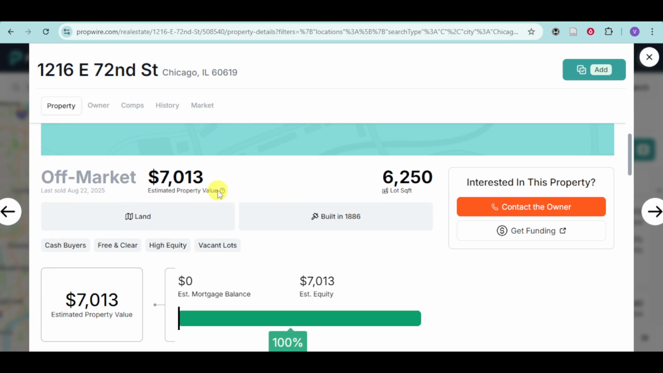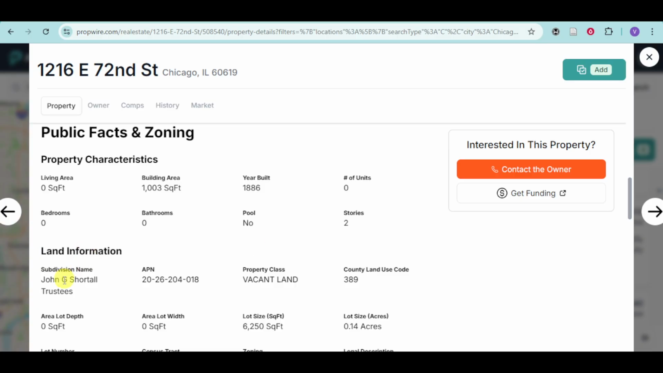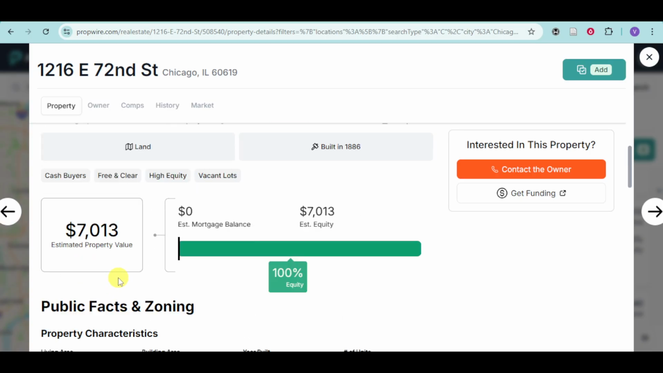The property value is right here. You can see when it's last sold and the likes. So you also have the option to contact the owner if you would want. Now, as you can see, this land is actually individually owned. That means that this land information is under a subdivision, and in here you can see the debt as well.